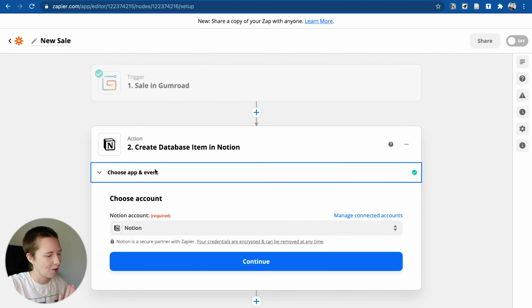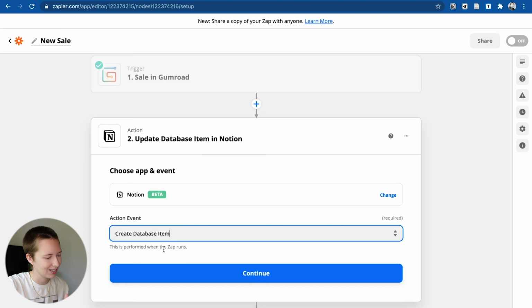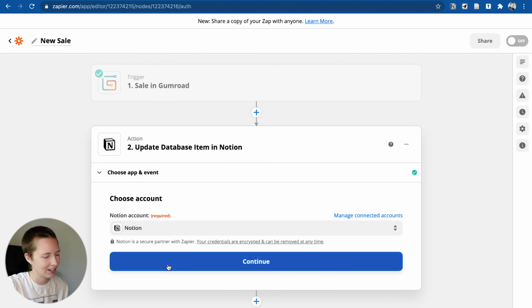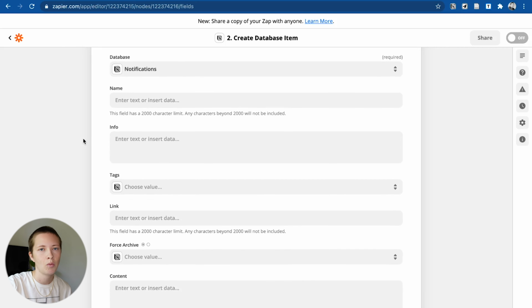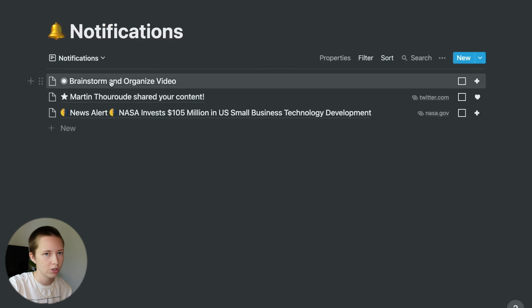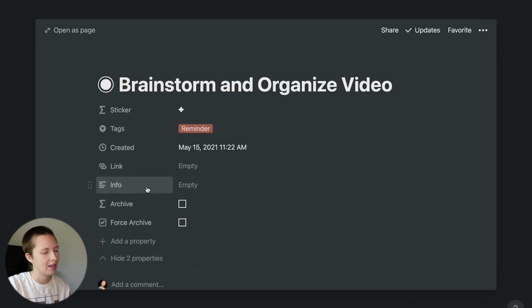So what we're going to do is go back up to choose app and event. And I'm just going to reset here, press create database item again and go through the process. So through notifications, now we're going to see every single one of the properties associated with this database. We have sticker, tags, created time, which is automatic, so that won't show up. Also, we do have a formula called archive that also will not show up, but we will see force archive and this info and link property.